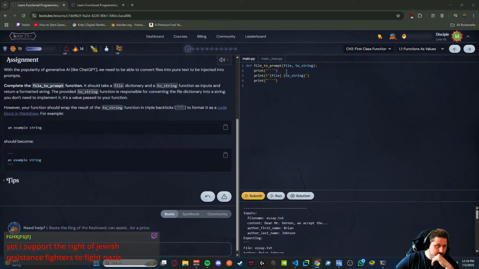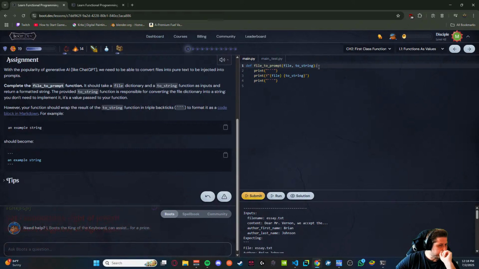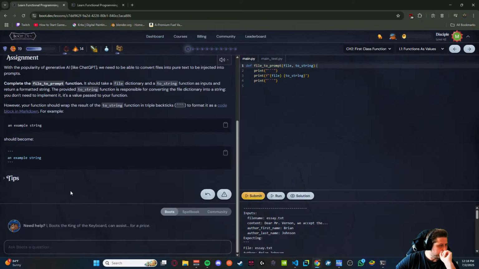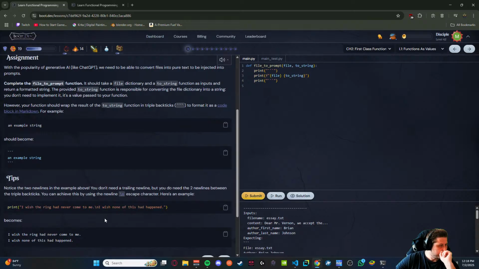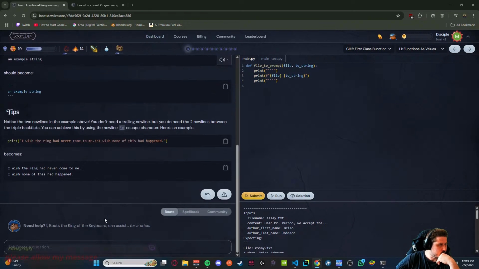So let's see. So I need, what if I print, what is it? How do you, I need to extract from file. Tips. Notice the two new lines in the example above. You don't need a trailing new line, but you do need the two new lines. Please allow my message. Sorry.